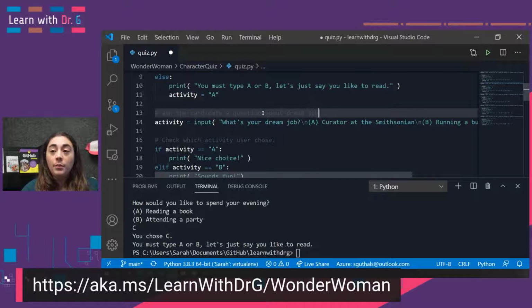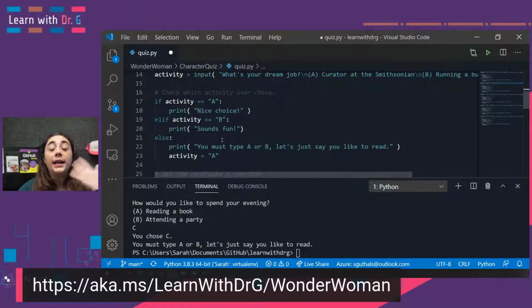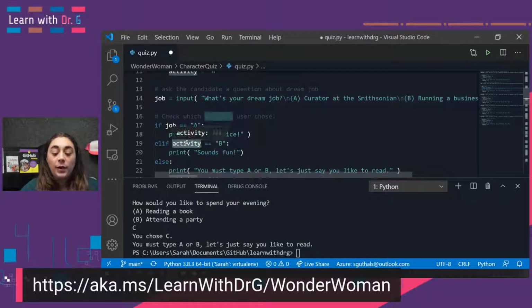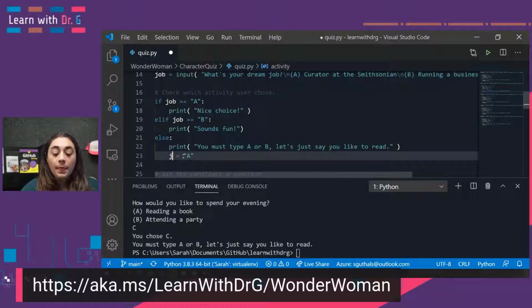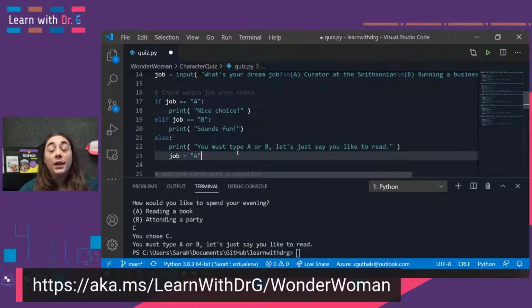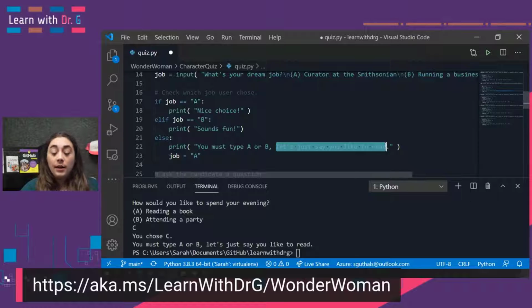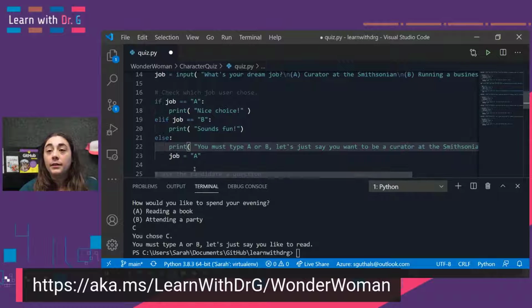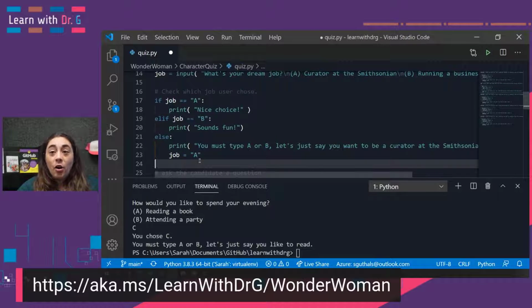This one is about dream job. And then let's go ahead and create a new variable called job that will keep track of the job choice that they made. And this is job. You want to be careful. You want to make sure that you've made all of the changes. And this one again, let's say you want to be a curator. All right. So I think we've made all of the changes we need to make.